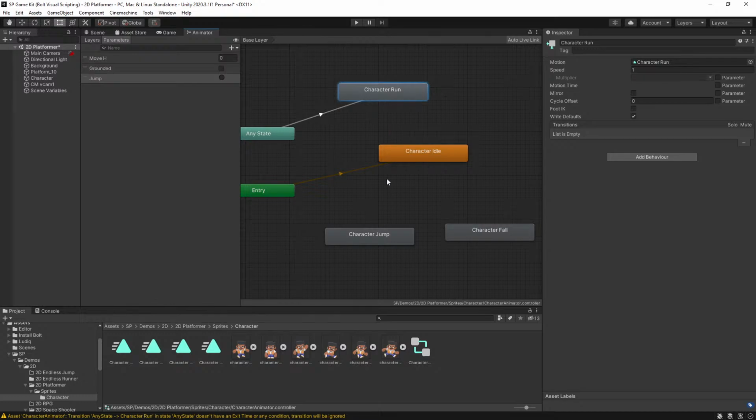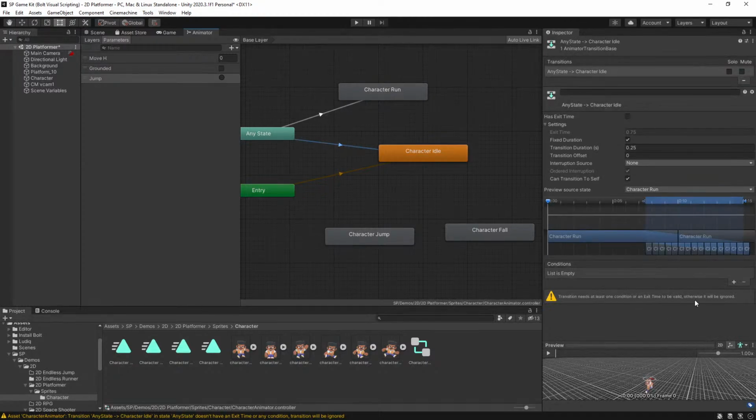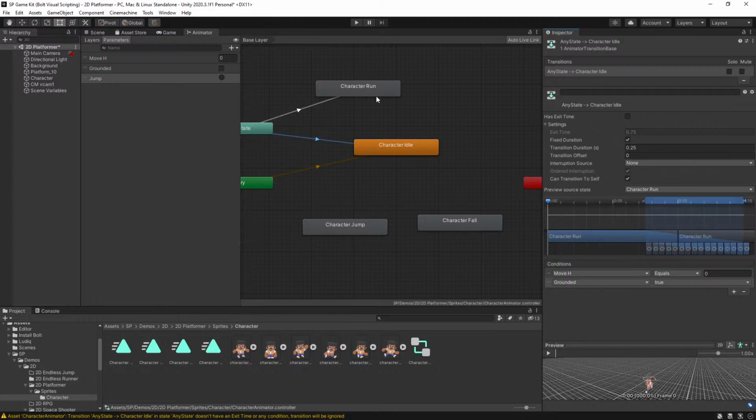Okay, and now let's make another transition from any state, and our state is going to be idle. So in here we're going to be checking for not equal. Wait, did I? Okay, I messed it up. So move h is not equal to 0 here. And here we're checking if move h is actually equal to 0. That's when we want to idle. Also, I want to check for grounded, and grounded needs to be true as well. Yeah, so that's the 2 transitions between those.